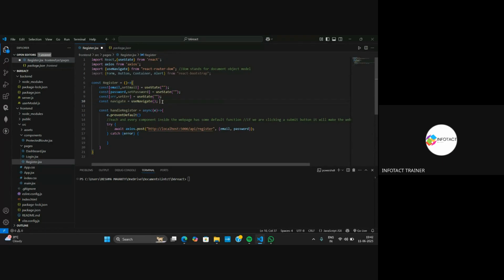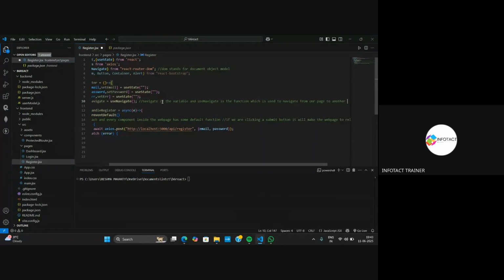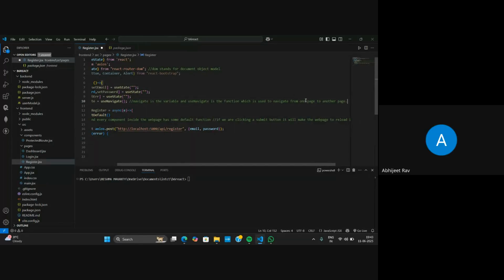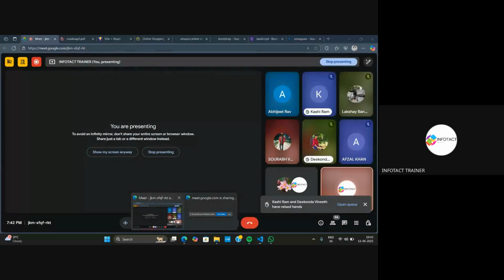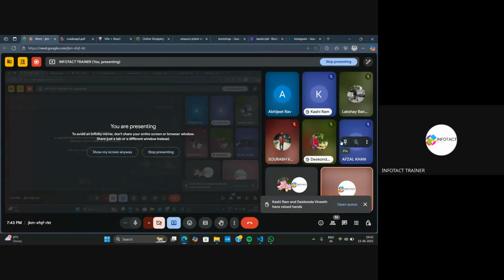Navigate is the variable, and useNavigate is the function which is used to navigate from one page to another page. Understood now? Yeah, ma'am. Any further doubts with anyone? No doubts, ma'am.